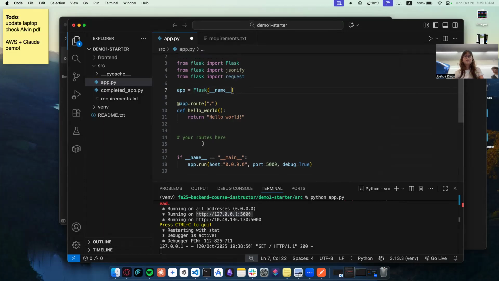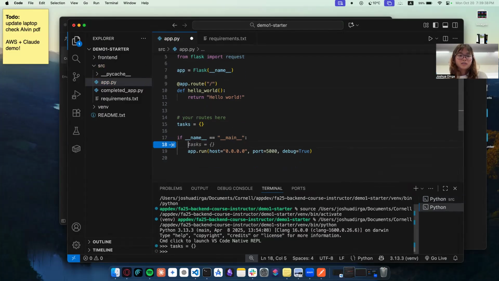Yeah. So now to make our to-do app, since we don't know how to make an actual database for the moment, that's going to be next week's lecture, we're going to just hard code our data into our file. So I'm just going to create this dictionary.